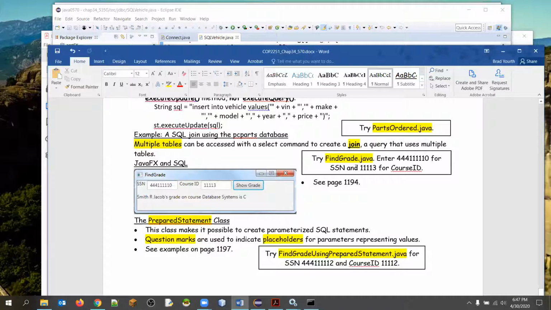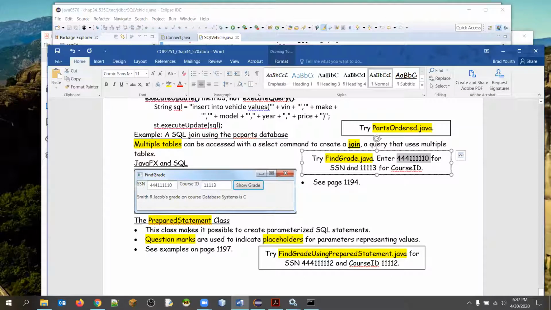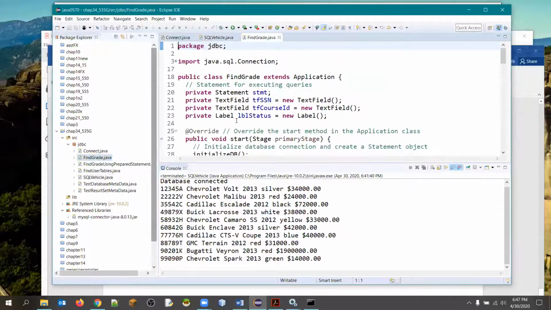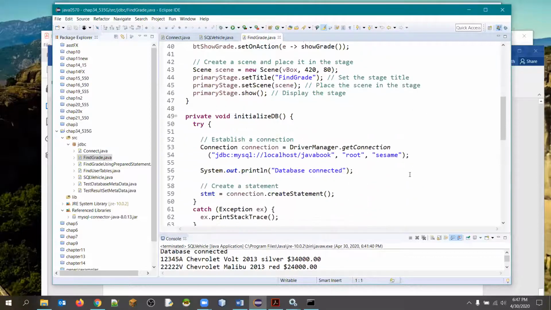Liang has one called fine grade Java, which I think works, but you have to know what to enter for it to work. So I'm going to actually copy that value right there and paste it in when I run this program called fine grade, which I think we do have. Yeah, here it is. Okay. So let's see. This is using a different database. Okay, this is going to be using the Java book database that Liang gave us.